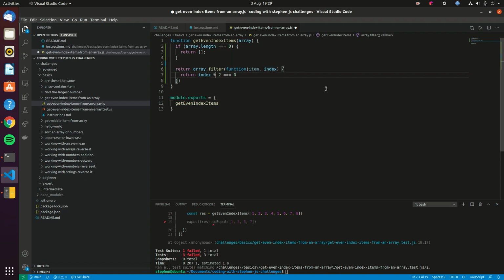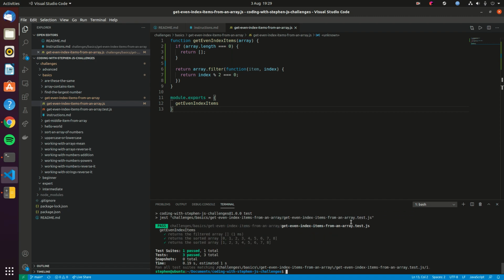So it says if the index is perfectly divisible by 2 and has 0 remaining items, then it'll return true, and if it doesn't, then it'll return false. And what this means is that this filter function now should just contain all items that are at an even index within the array. So we'll save that one there. We'll head back and run through our tests again, and what we'll notice is we've got 3 passing tests.